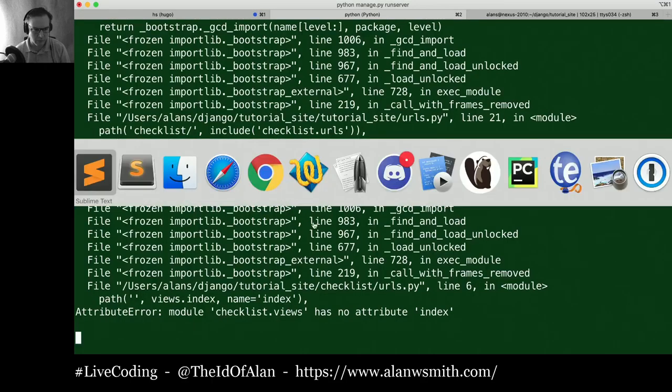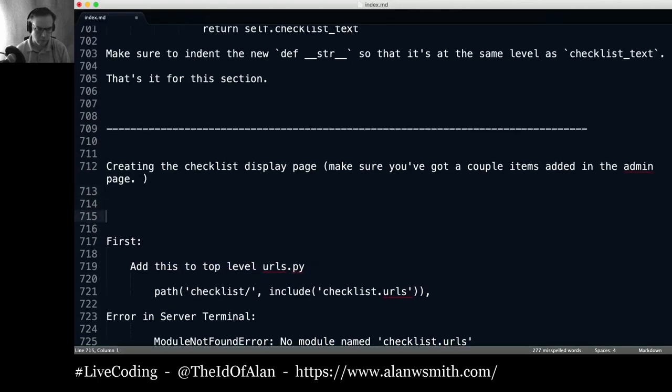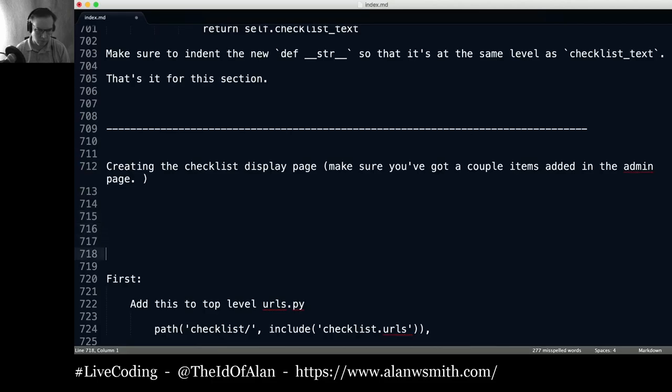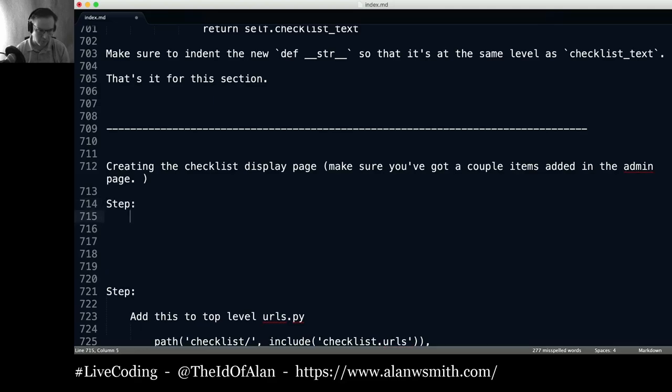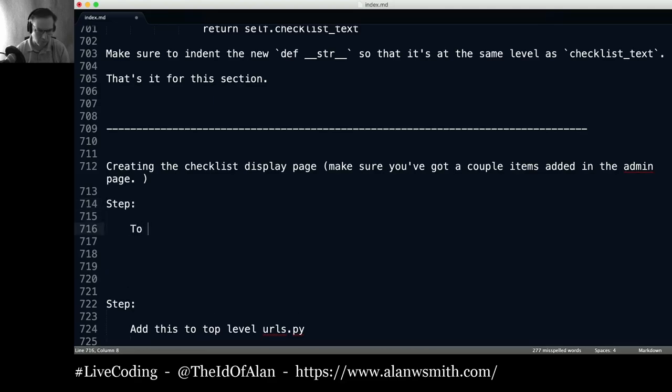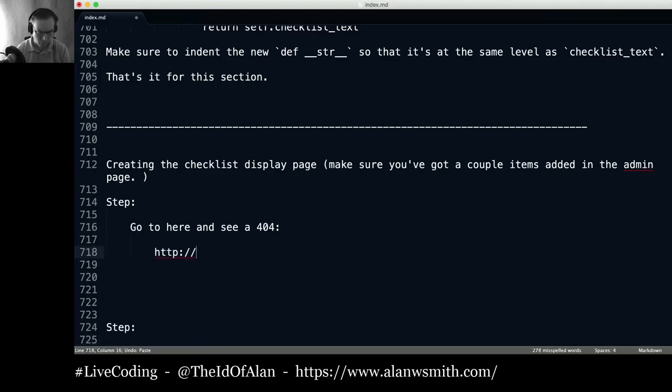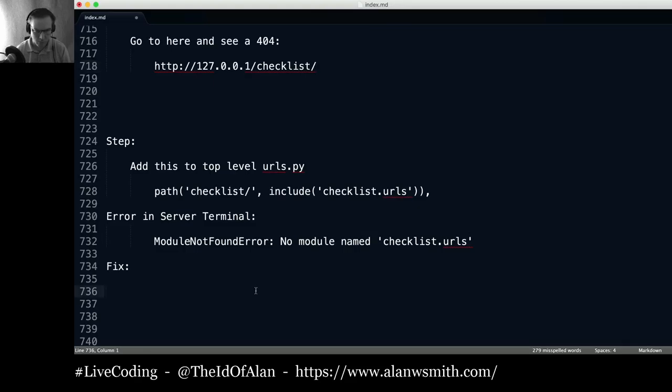Oh, I guess the other thing we can do is step, whatever. Step. Oops. Create the urls.py file with this.